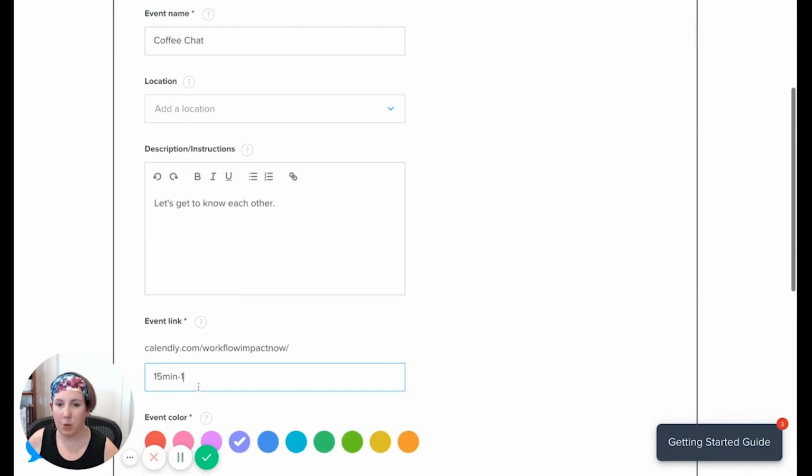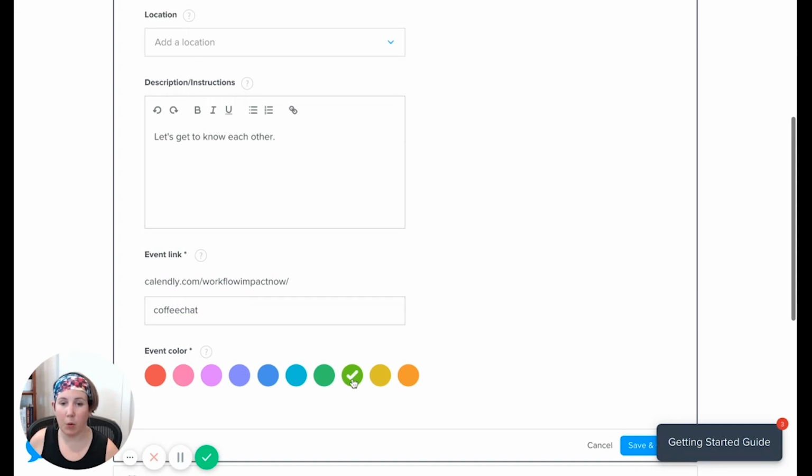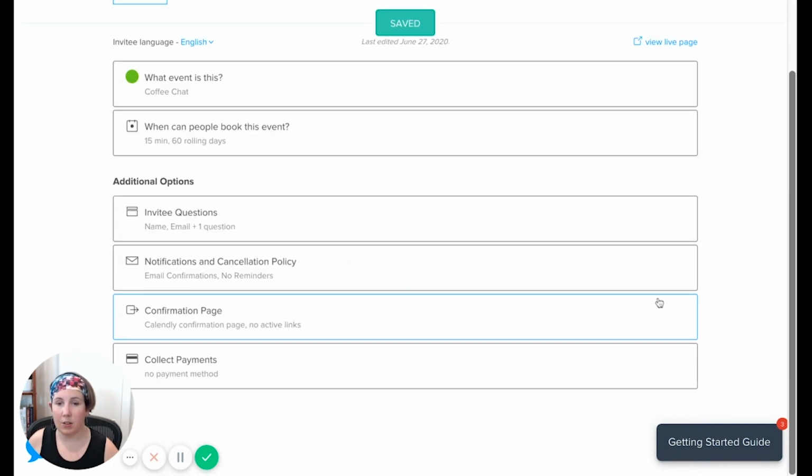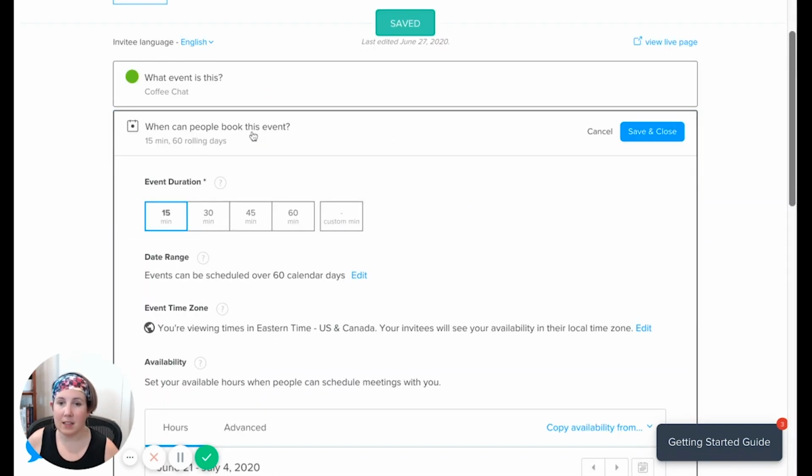all right, and then this one, I'm going to actually change this to coffee chat. And then you can pick what color you want it to be in your calendar. Close that out. Next thing, this is where you get to pick the specifics of how and when they can actually select the time slot. You can pick the event duration, 15 minutes, 30 minutes, 60 minutes, or whatever you decide to be, 27 minutes. Or if you're doing a longer call, maybe you're doing a 90-minute call, you could pick that as well.